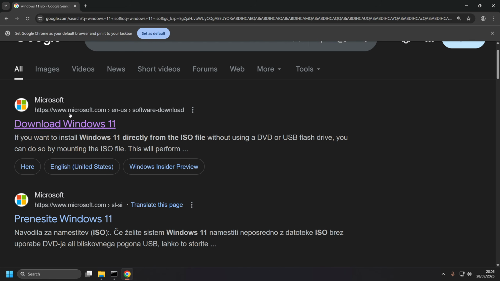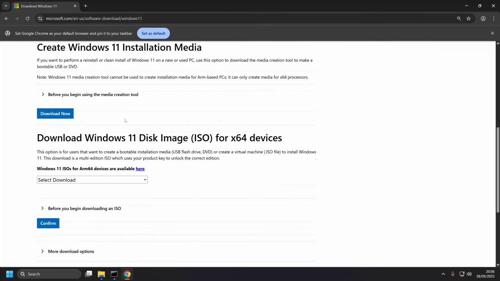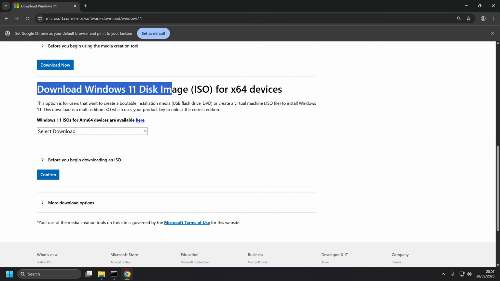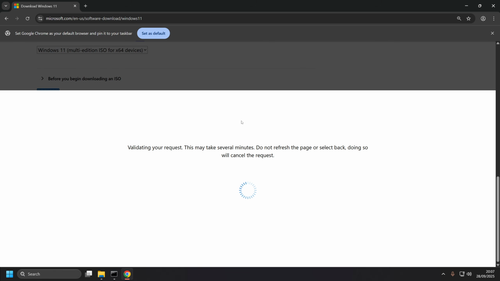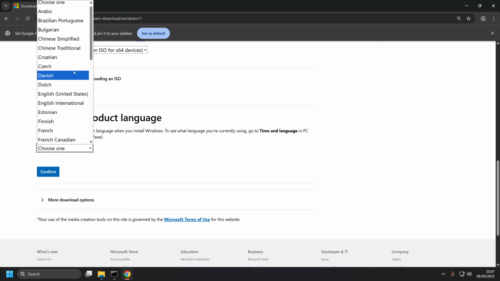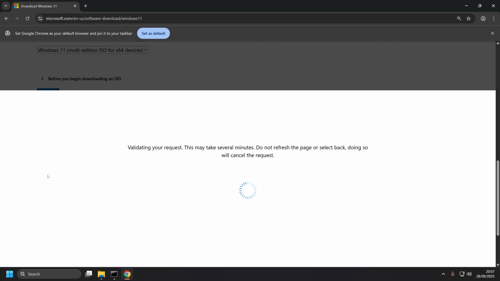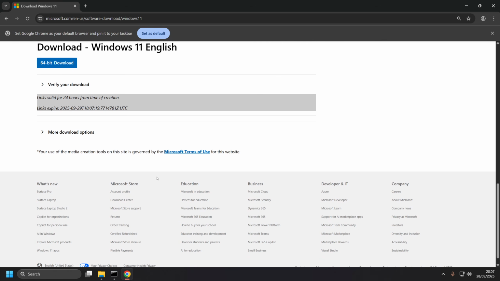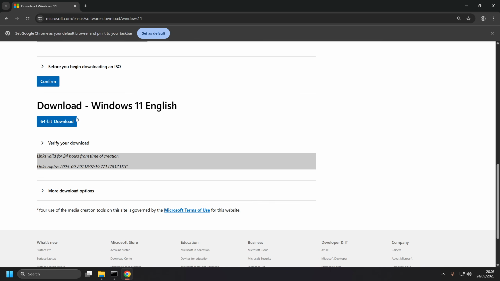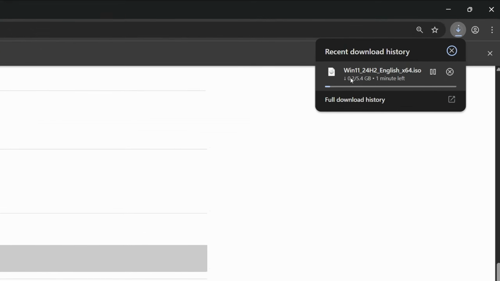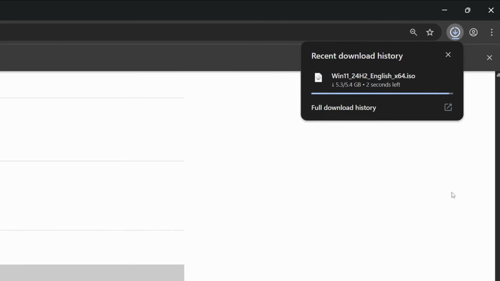Make sure to go to the website of Microsoft.com and scroll down until you find the Download Windows Disk Image ISO. Select the multi-edition ISO, confirm, it might take a second. Choose the region. In my example, I'll just go the English United States and confirm. Here I have the 64-bit download. Downloading is quite big, so it might take a while.